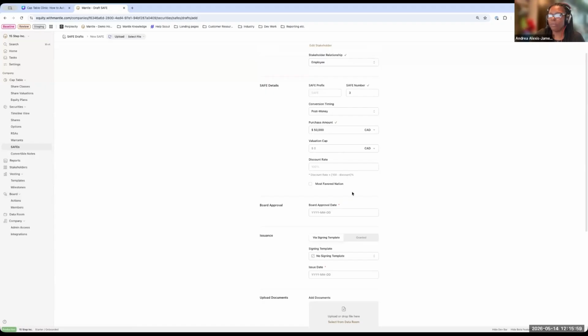Depending on what you fill in, only certain templates are going to be made available. So if you have no discount, then you're going to have the value cap template pop up. If you have a discount and no val cap, then you're going to get the discount rate template. And if you have no discount and no val cap, then you're going to get the most favored nation template pop up. So let's give him a discount of 25%, which means that we would put 75 into here.